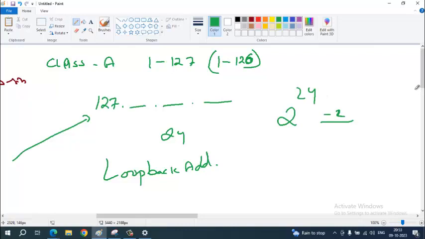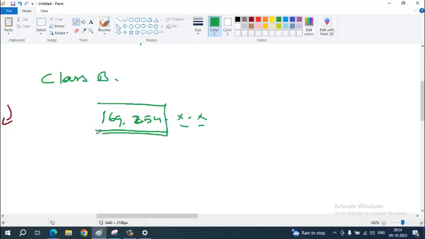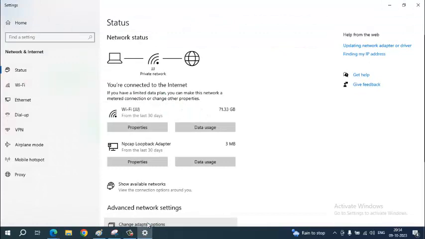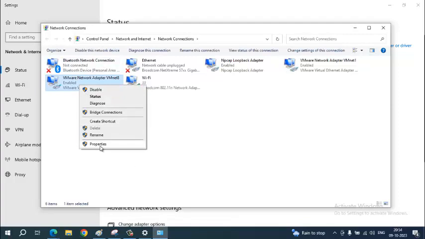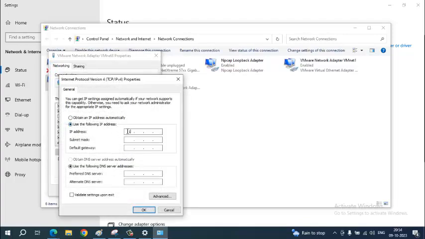Okay, next, in class B also there is one address range you cannot use. In class A, 127 you cannot use, isn't it? In class B also, 169.254.x.x. This can be any number, but the first two octets, 169.254, you cannot assign to a computer. Let me try showing you that, and then I'll explain why. I will go and try to give that IP address first. 169.254.0.1. Okay, this is accepting it, but this is not a valid IP address.